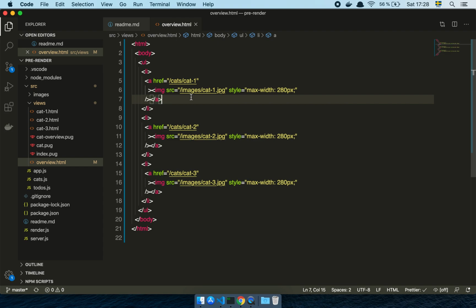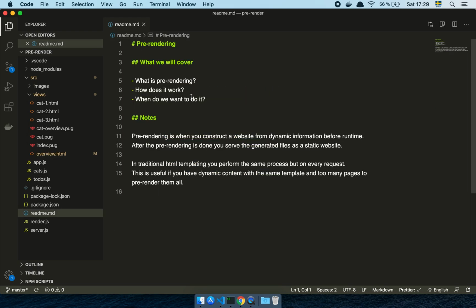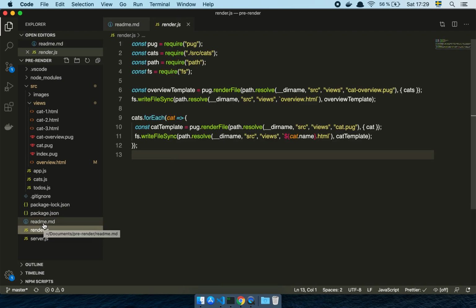But if you use pre-rendering, what you're basically doing is taking a bunch of data and processing that data into static documents. So let's look at how that can work. There are many ways of doing this. I'm just going to show you a way that works, to get the basic idea into your head. So here I have this render.js file.